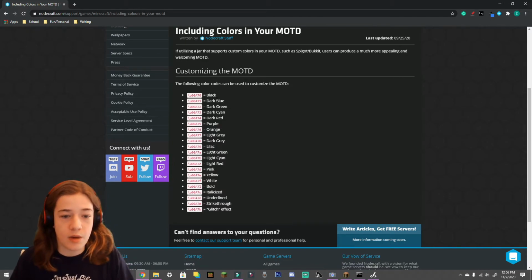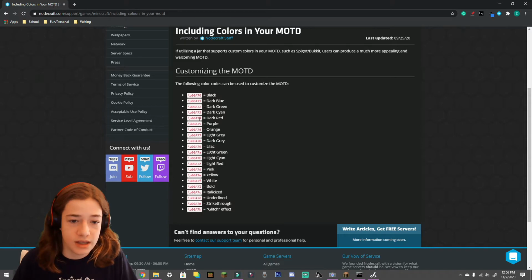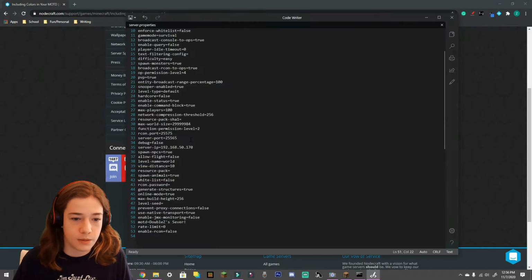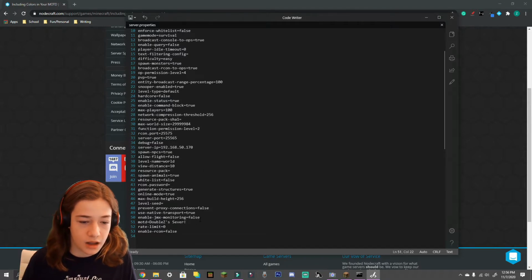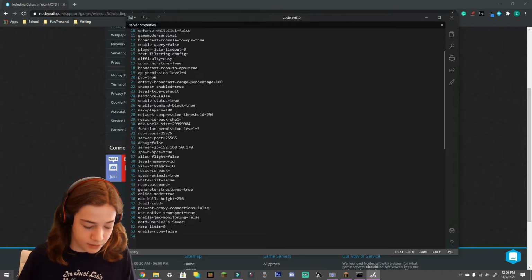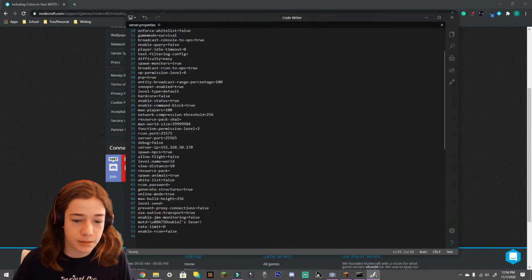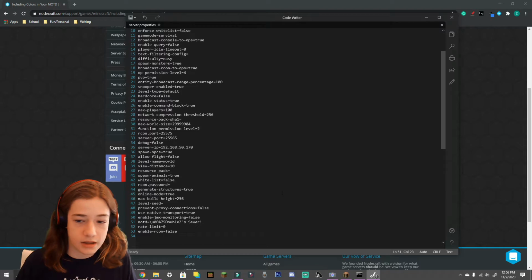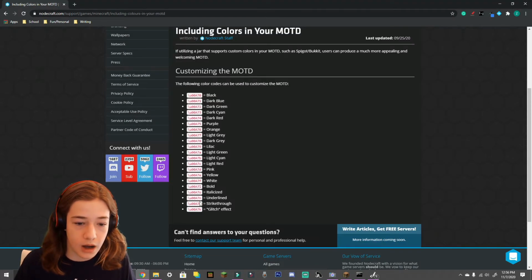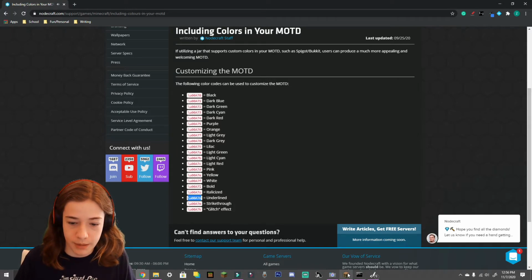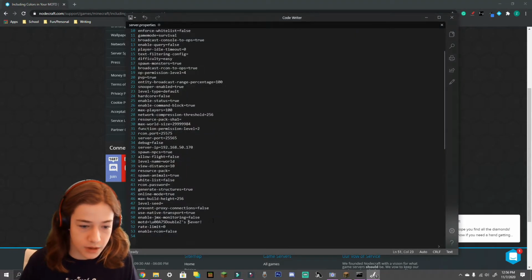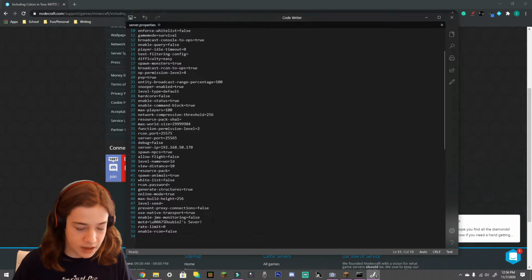So let's say we want the double Z's part to be purple. We just copy this, come back here, and put that right there. While that may look like gibberish, it's completely fine. And let's say we want to underline it. We'll copy that, come back to code writer, and put that there.